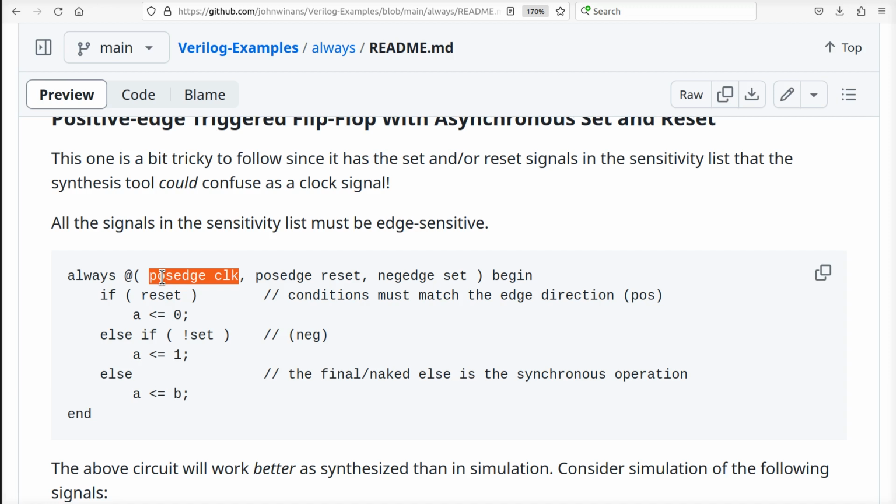Okay? The other ones over here are the asynchronous inputs that are obviously recognizable in these ifs, okay? And it is this last else, the naked else, that represents the synchronous setting of the data, in latching it into the flip-flop.